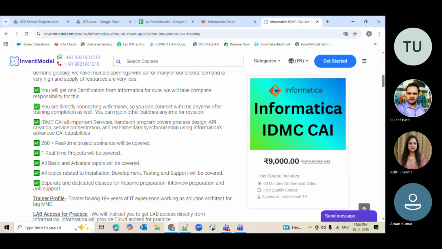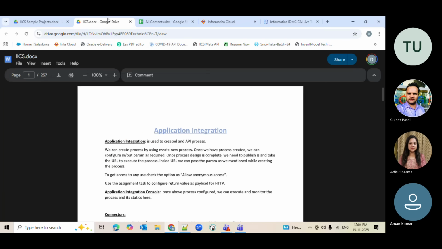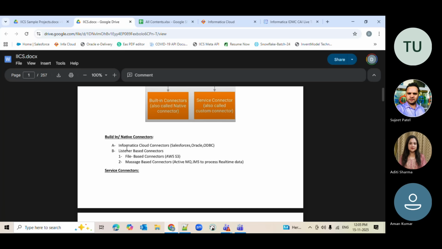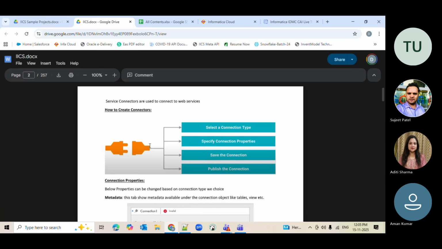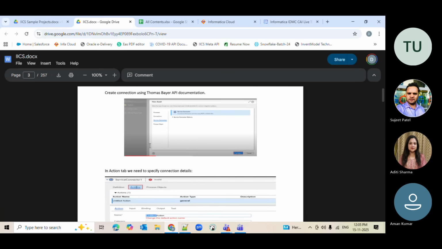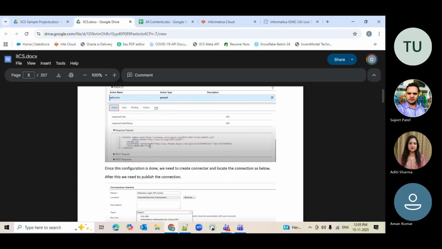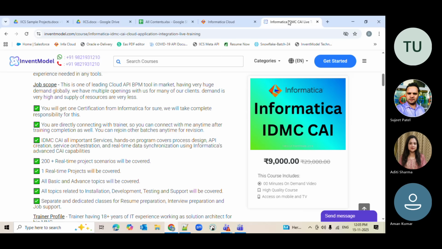We are also providing some sample notes on the CAI part, as it's a tricky one. I have some sample notes that will help you go through all the content faster. This will help you with your interview preparation or any kind of implementation. We are sharing this documentation with you for reference purposes.